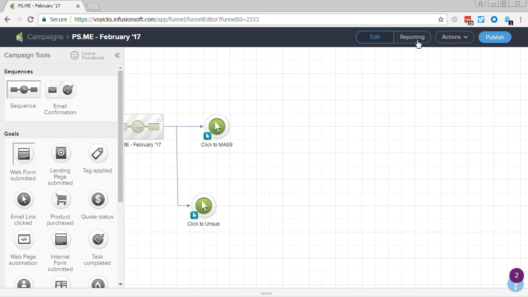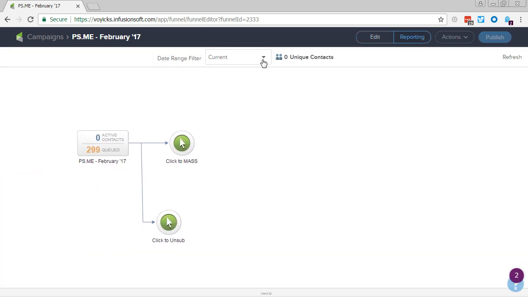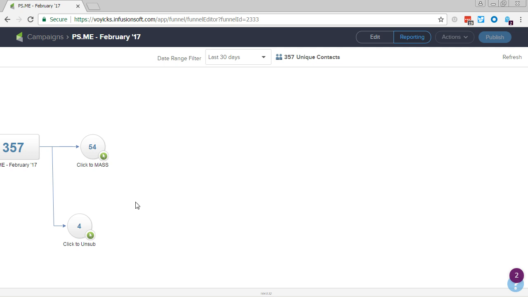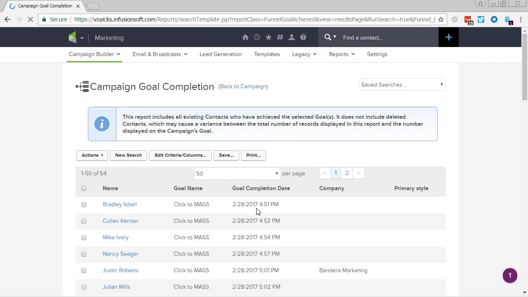When it loads, we're going to go ahead and click to reporting. And then we're going to change the date range to be either the last 24 hours or the 30 days. It doesn't really matter, because from here, we can go ahead and hover over the goal and click on the blue person icon, and this will bring up the list of everybody that has achieved this particular goal.